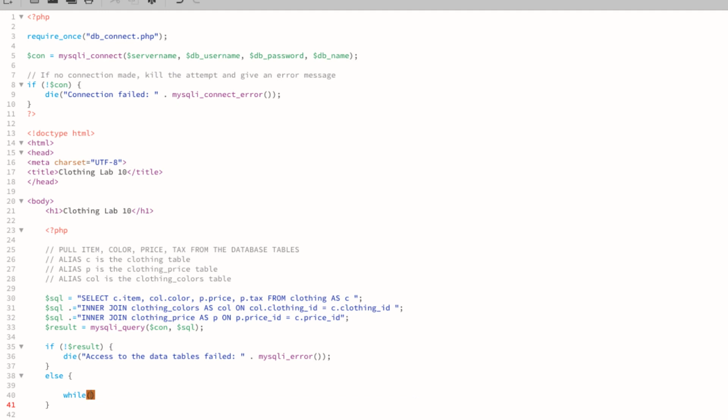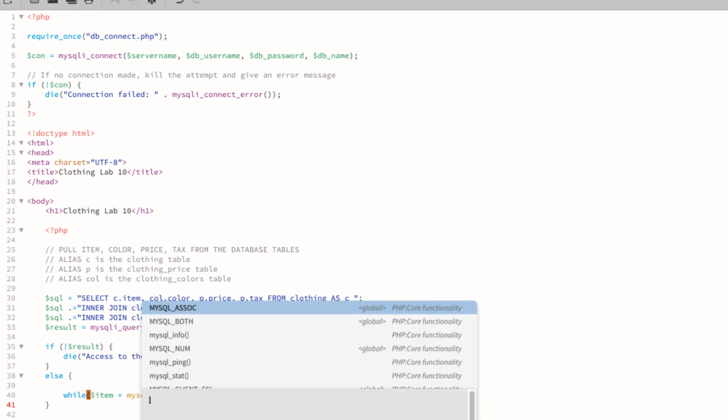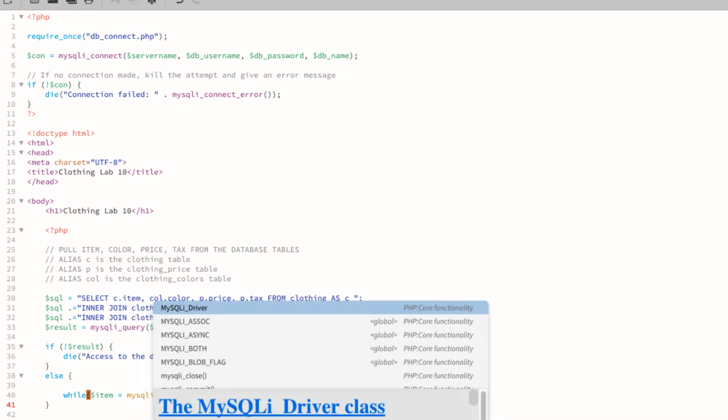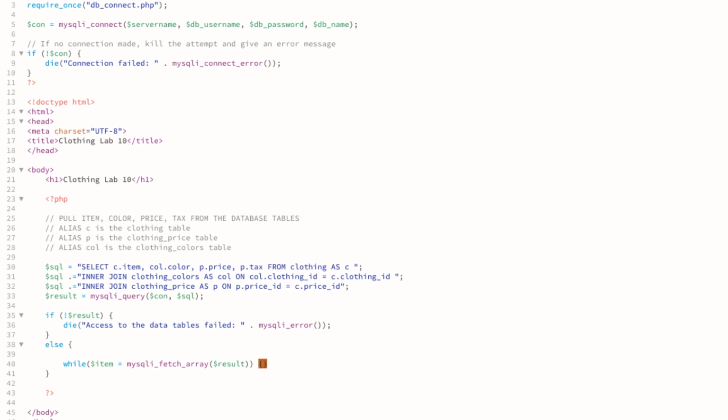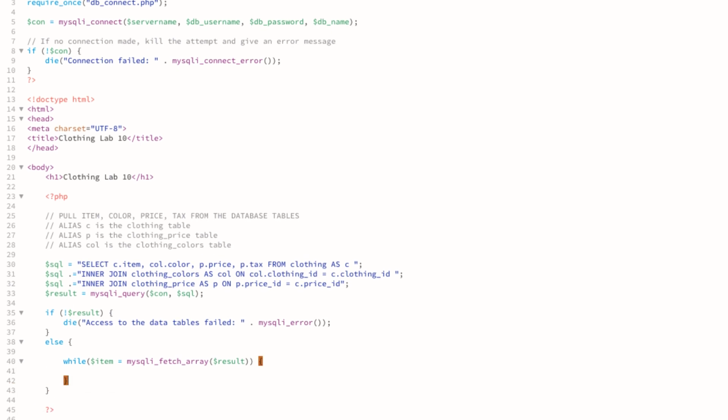So while, and in this case, again, we're just going to use $item equals, and here's that predefined PHP function called MySQL I_fetch array, and we wanted to make an array out of the result. Now we need to open our while loop, and I'm going to close my while loop right away and give it a comment so I know what that closing curly bracket is for. So this closes the while loop, and while I'm at it, I am going to make a comment and state that this closes the else statement, just so I know what they're for.